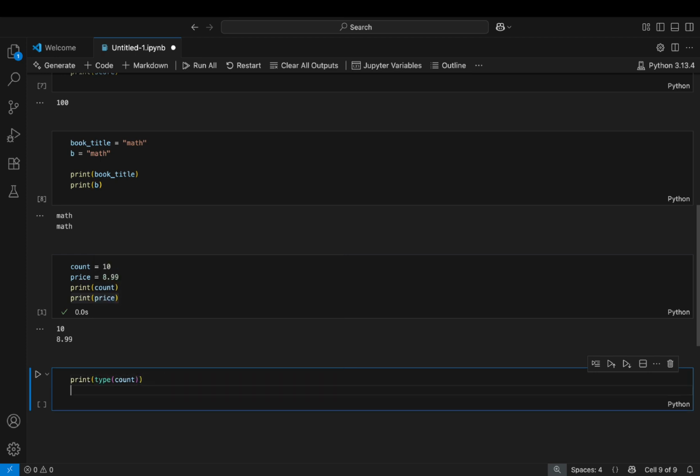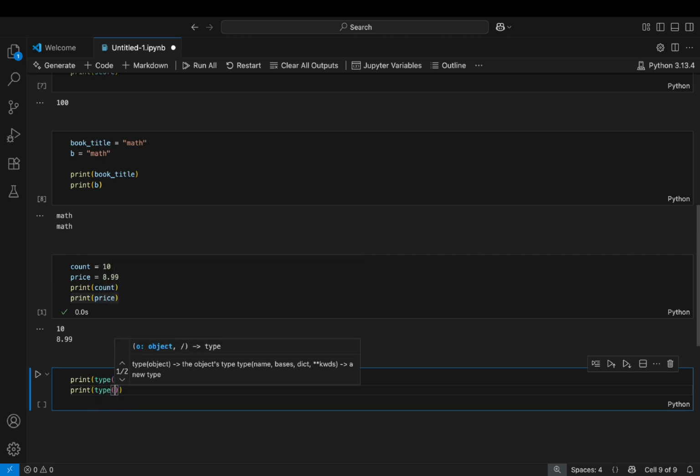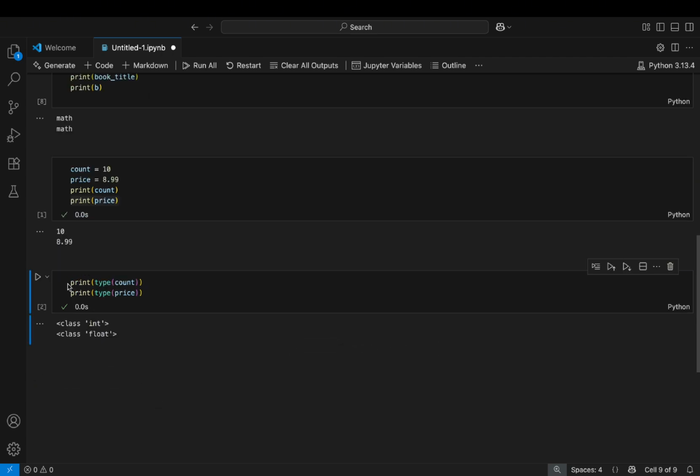And then also I will print type of the price. So if we run, we will see that for the first print about count, it says that the class is integer. So int in Python means integer, and the other class is float.